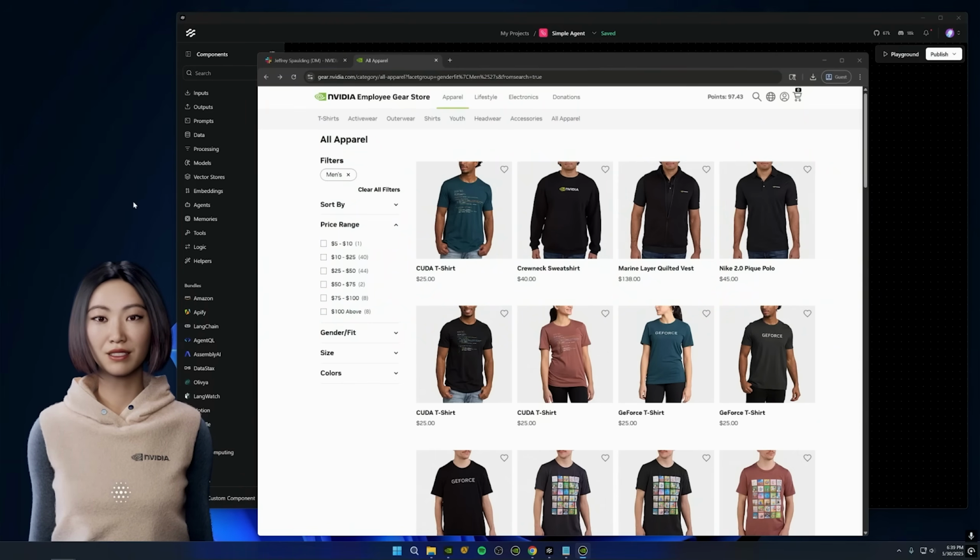For Orlando, I'd suggest something light and comfortable. The CUDA t-shirt or the GeForce t-shirt both look great and are perfect for warm weather. Pair it with comfortable jeans or shorts, and you'll be set for your trip. Have fun at Unreal Fest.